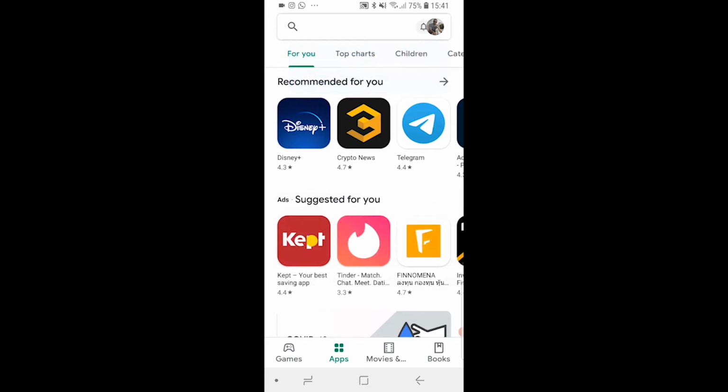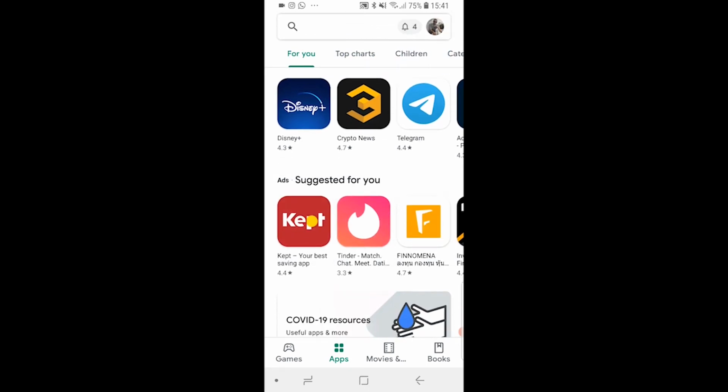In this video, I'm going to show you how you can add a payment method to Google Play. So what you need to do, you need to open up the Google Play Store and make sure that you're logged into your account. If you've got multiple Google accounts, make sure you're logged into the right one here.